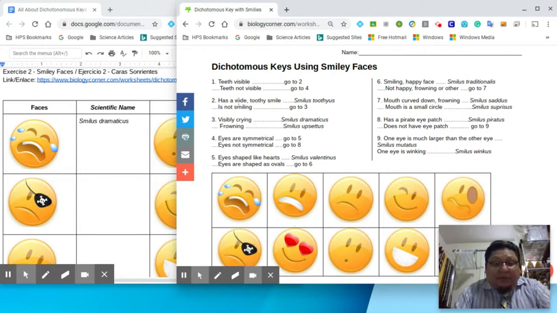Two, has wide, toothy smile. It's not smiling. So we go on to three. Visibly crying or frowning. He's not frowning. Frowning is like being angry. This guy is frowning. And no, he's visibly crying. Definitely crying. So they gave us the scientific name already. Smilus traumaticus. Okay?